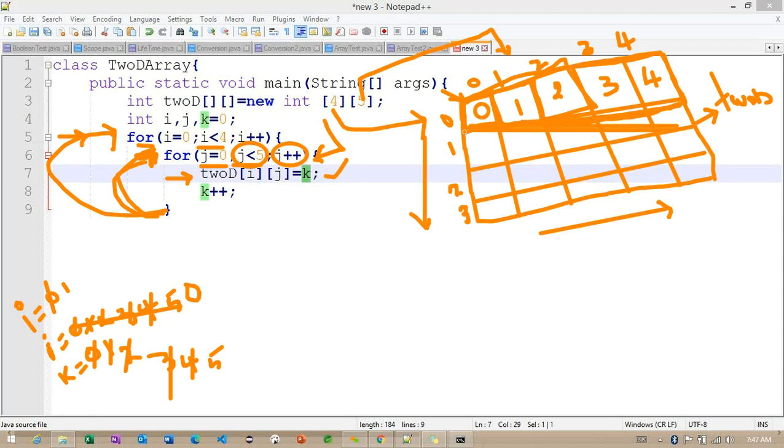The i value will become 1. Whenever the i value becomes 1, it is pointing to the second row. Now the i value will become 1 here. Again the j value is 0. J value 0 is nothing but we are working with this particular column here. Getting the point? Now we are pointing to this particular block of code here.